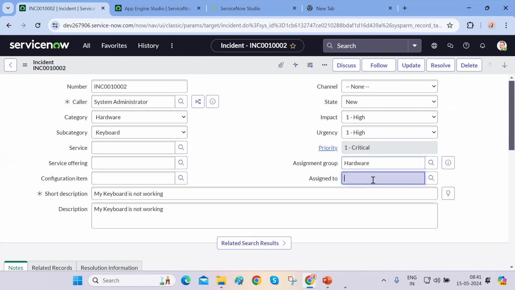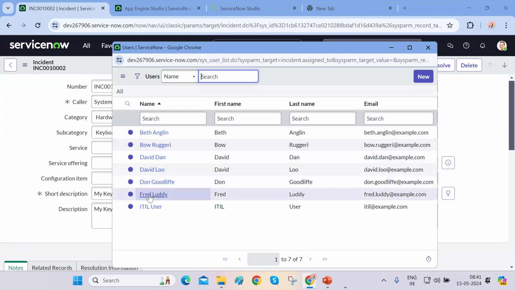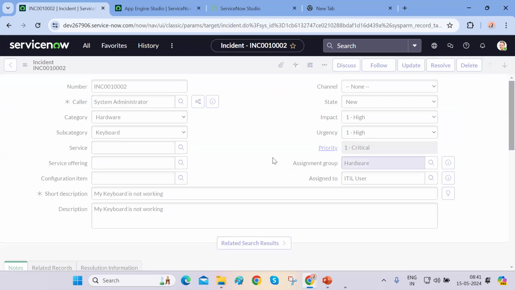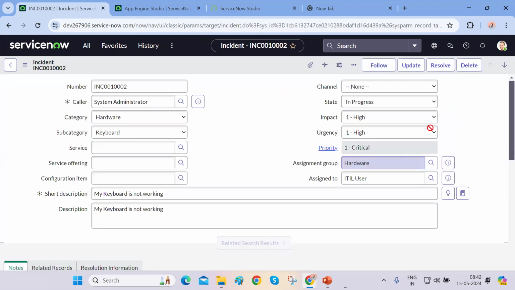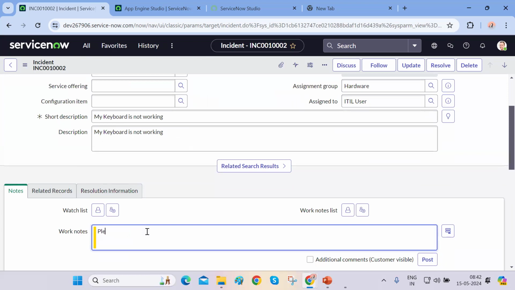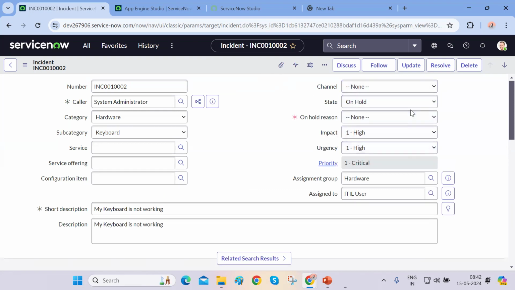And inside the hardware group, who will take care of this particular thing? Let's say ITL user will take care of it. So this user will work on it, try to connect to that person. Now the state of the ticket will change to work in progress. He can, let's say, submit some post, please mention actual issue, and he submitted something, and he placed this thing on hold because he's waiting for the user to respond, awaiting the caller.